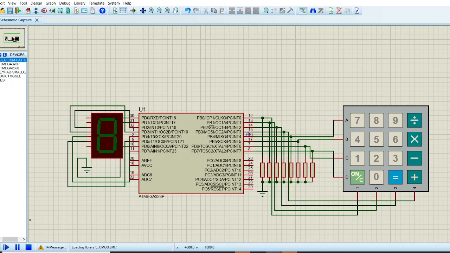So if I run this again, here we can see that if I press this time, let's say 9, the number 9 is being displayed. What if I press 8, the number 8 is being displayed, and 7 is also being displayed. Now let's move forward to something else like 1. 1 is being displayed. So our code is working.